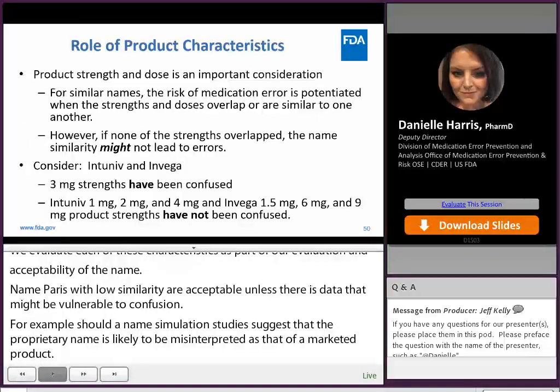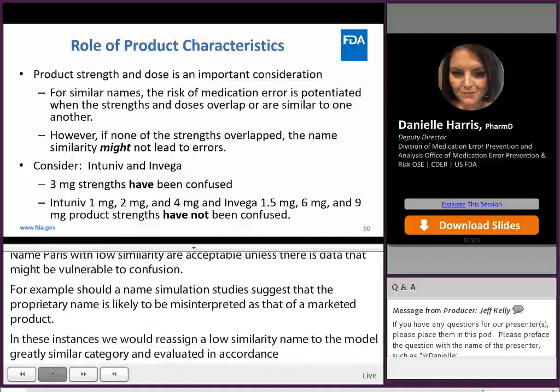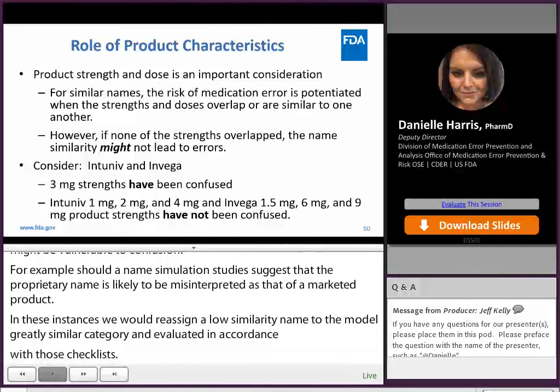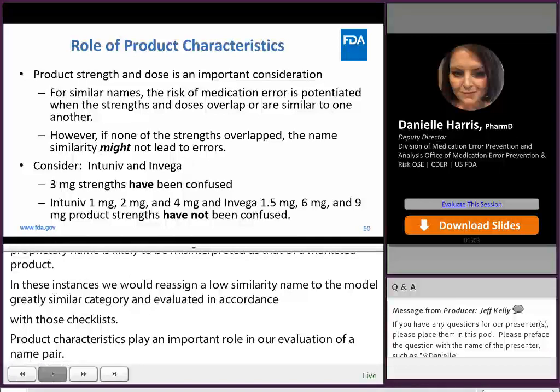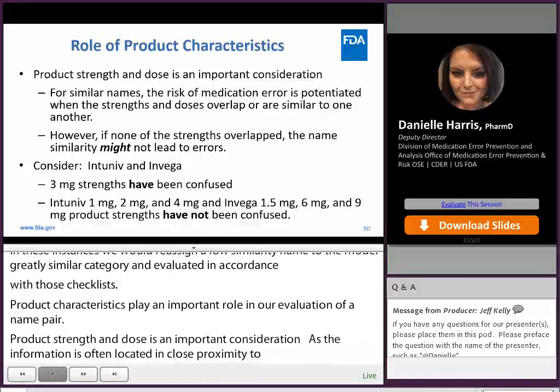As I described previously, product characteristics play an important role in our evaluation of a name pair. Product strength and dose is an important consideration, as the dose and strength information is often located in close proximity to the drug name and can either increase or decrease the potential for confusion, particularly with moderately similar drug name pairs. If none of the strengths overlap, the potential for name confusion may be lowered.